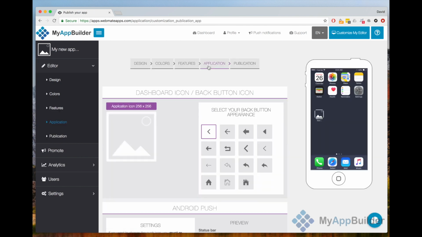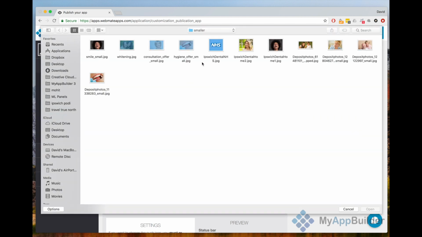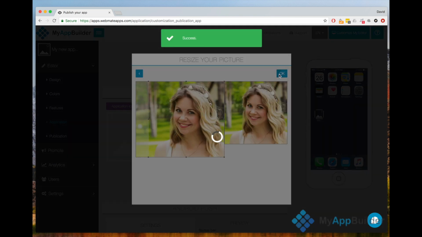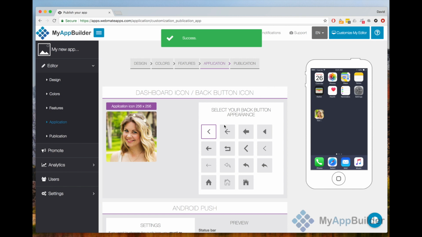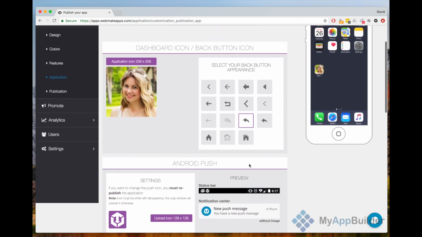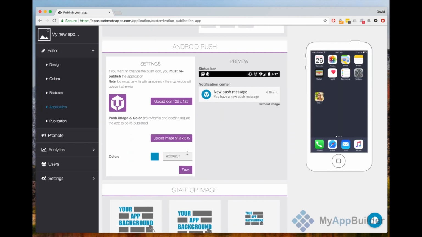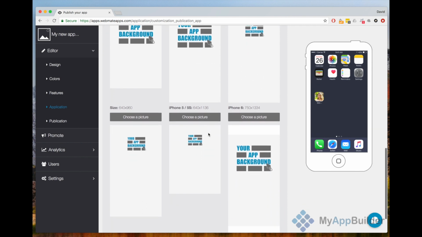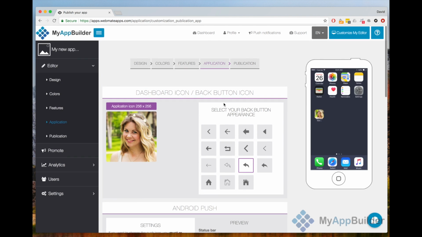So here on the Applications tab we can add the icon that will be displayed on your device's screen. Generally it's a square. And the back icon, which will appear on the header of each page, taking you back to the home screen. So we have the Android push icon there, and the startup image, which is the loading screen image. That can't be changed later on unless you republish the app, so we recommend you design it carefully.